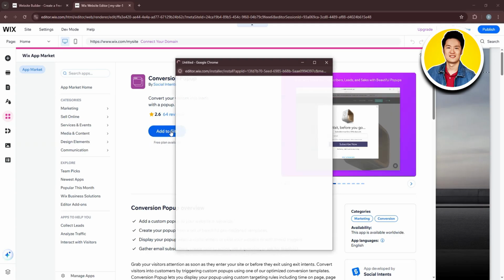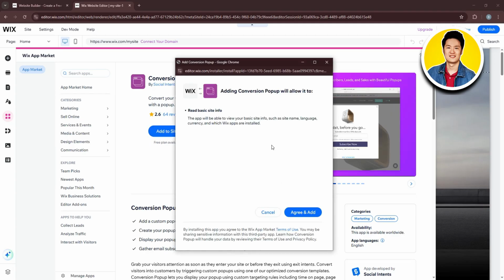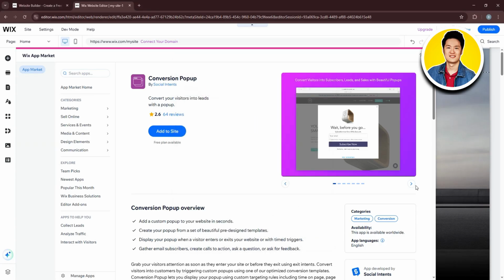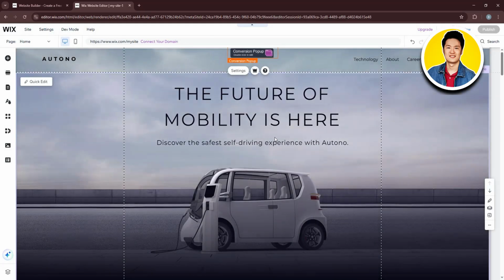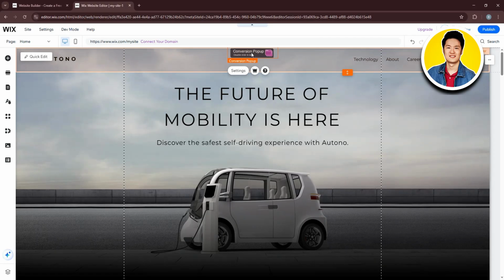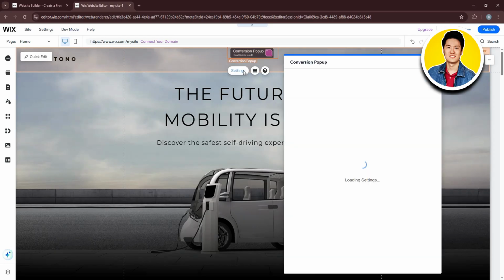Click on Add to Site. Then from this pop-up, click on Agree and Add. After that, it will be loaded up onto your site template. It will take just a moment. And on the top, you can see that the Conversion pop-up app has been added.